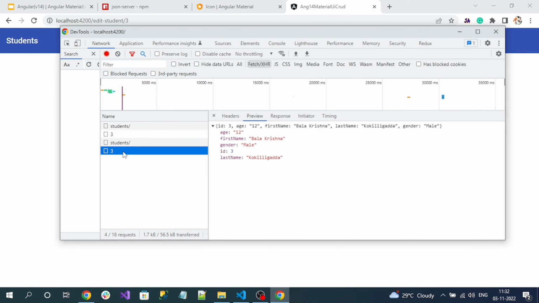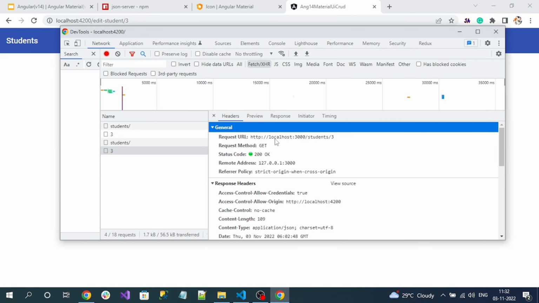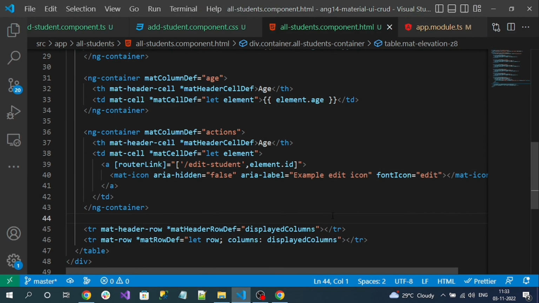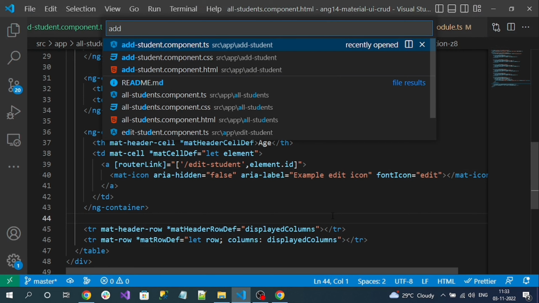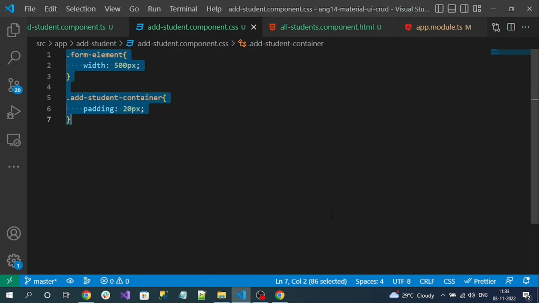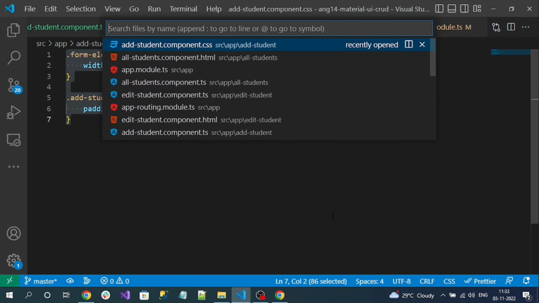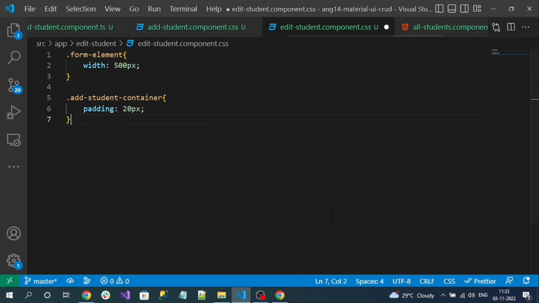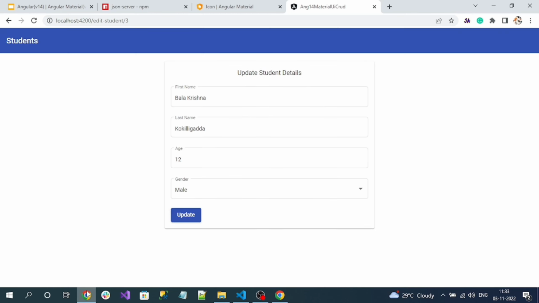See, the get by ID API call is invoked, and the data is populating. Now our form is a little bit not good, right? So go to the add component.css file, copy these class styles, and go to the edit component.css file and add them over here. If we check, now our form is a little better.